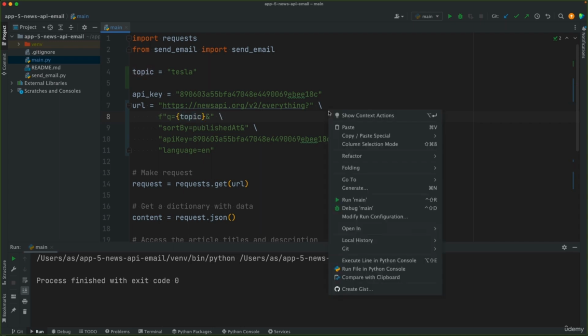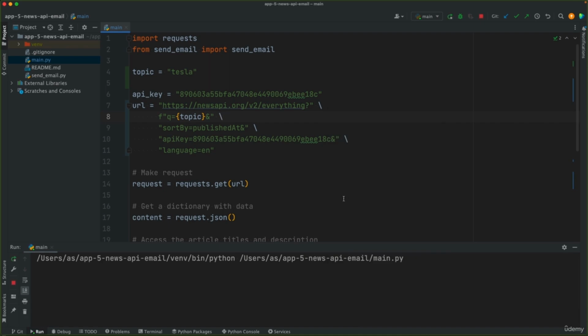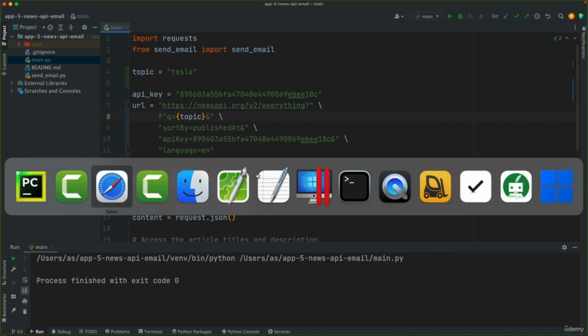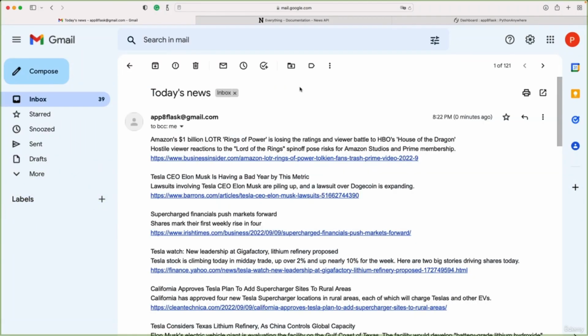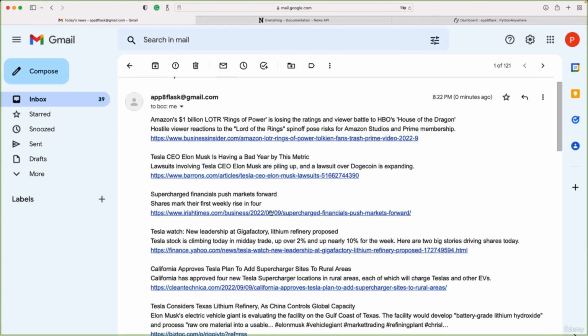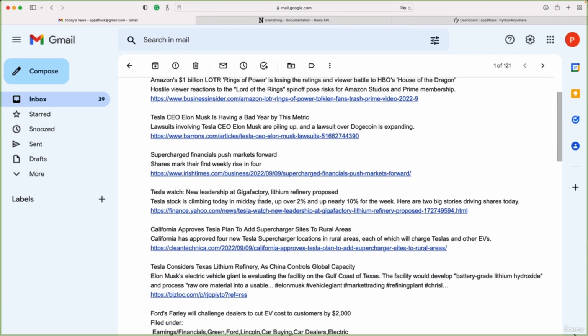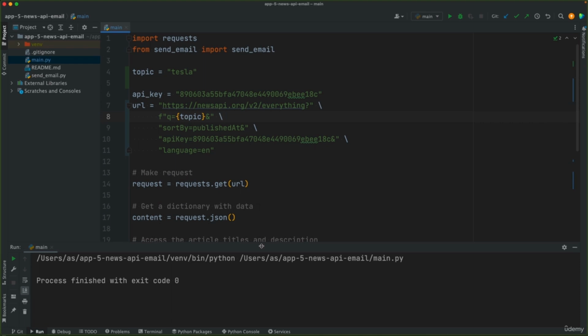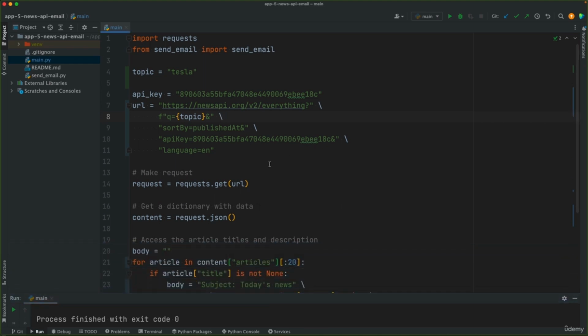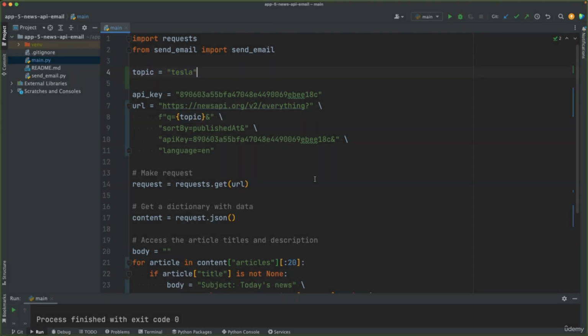So with that, you can run the script and check the email, and yeah, there we go. That's still news about Tesla. So it's working fine. So that gives us some more control over what we want to display here. So it's better to change the variable name in here instead of modifying the value of the string itself. So with that, we have done all the 5 improvements.